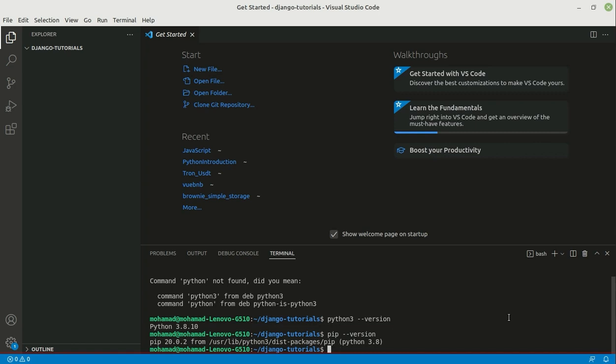In order to create a virtual environment, if you are on Windows, you can write python -m, and after that you can write venv, and then the name of the app that you're going to create. Here, because I'm on Linux, I'm gonna write python3 -m venv, and then I can write my project, or you can write any other name that you want to set for your project.